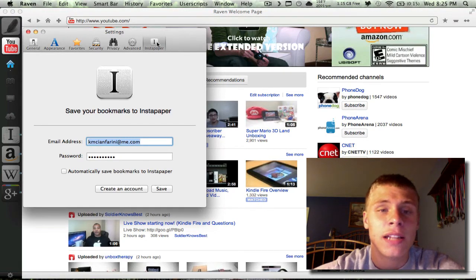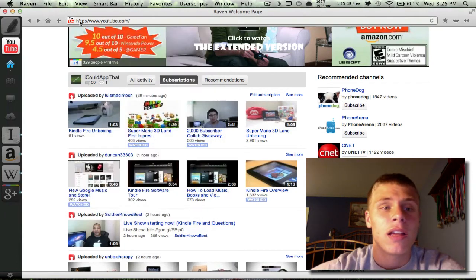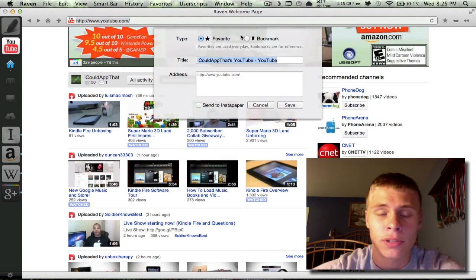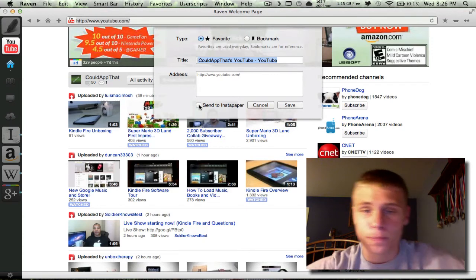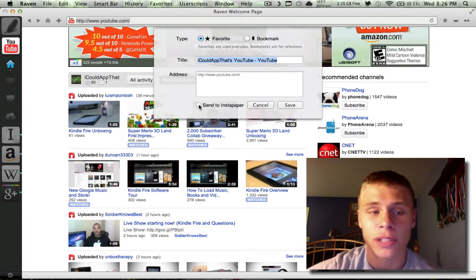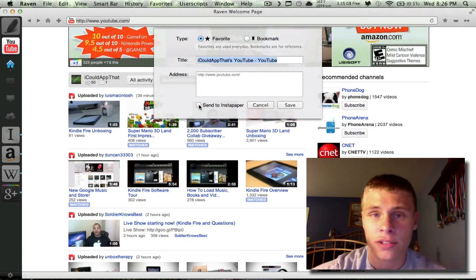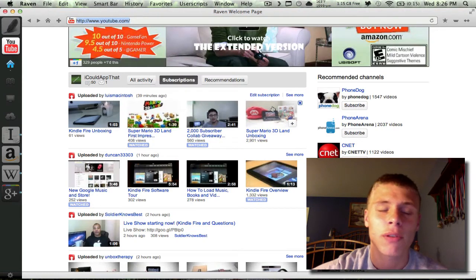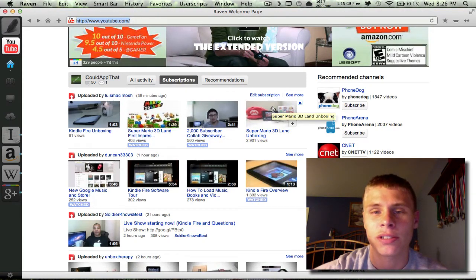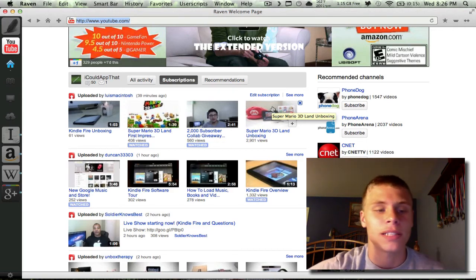It lets you sign in, and then you can automatically save bookmarks to Instapaper. Also, if you were to, say, add this as a bookmark or a favorite, it gives you the option right there to send to Instapaper also. Basically, the reason this is really good is because you don't have to go through all the hassle of manually syncing Instapaper with all of your offline reading. And if you know what Instapaper is, great. I'm not really going to get into that. It's basically just an offline reader, kind of like Read It Later, something like that.